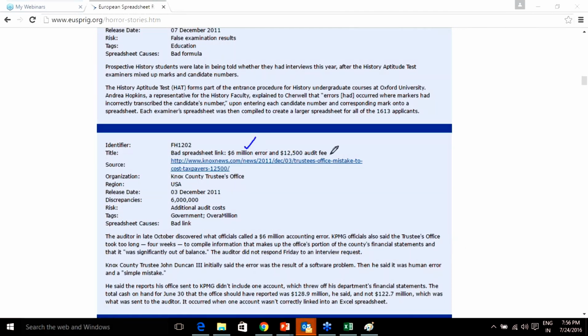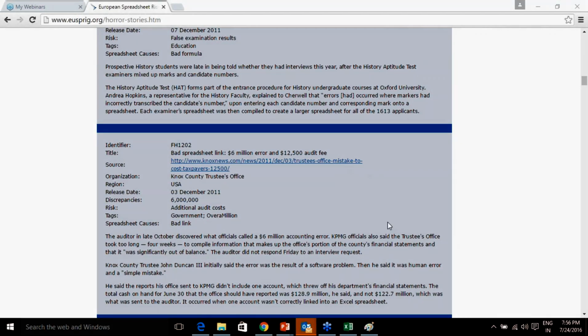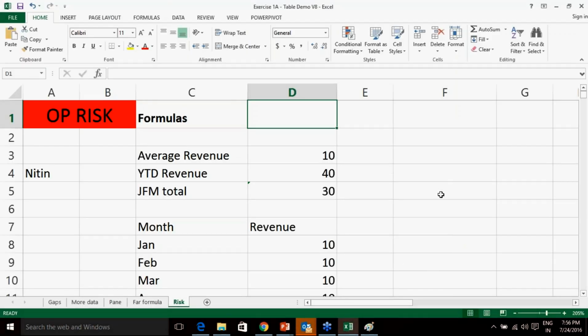Okay. Bad spreadsheet link, $6 million, $12,500 worth of audit fees. Okay. So you're beginning to now realize why I'm stressing so much, folks, that we need to make sure we use Excel in the right way. Okay. So I'm going to go back now and come back to the Excel sheet over here.